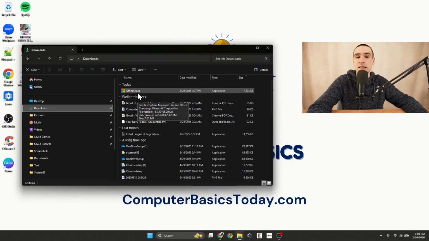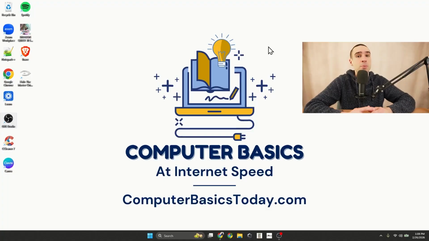Now you'll double click that setup, and from there you'll just simply walk through the steps that it asks you to go through. It'll prompt you to go through the steps, and before you know it, you'll have Microsoft Excel installed on your computer.